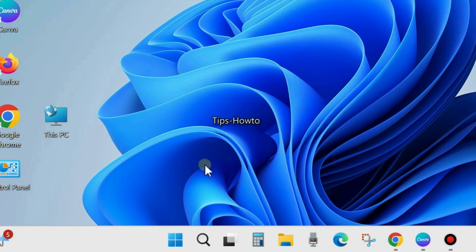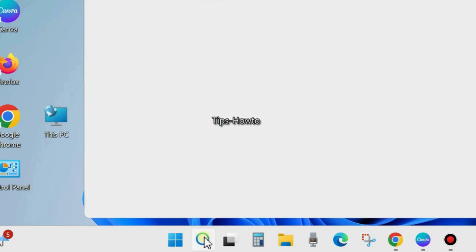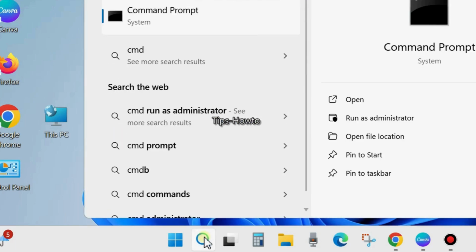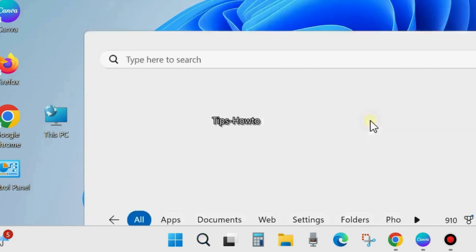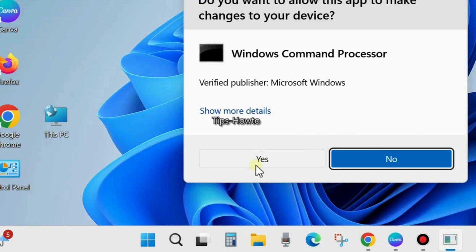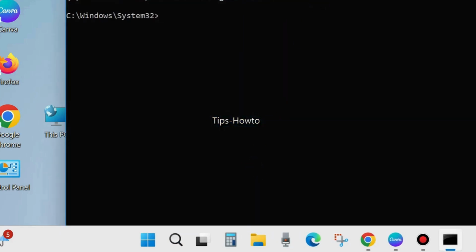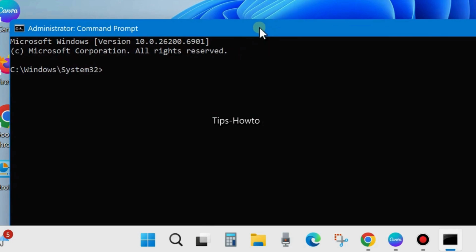Go to Windows search and type CMD and open Command Prompt, run as administrator. Click on run as administrator, a pop-up window will appear, choose yes. Now in the Command Prompt window, after the blinking cursor, execute the command as shown on the screen.